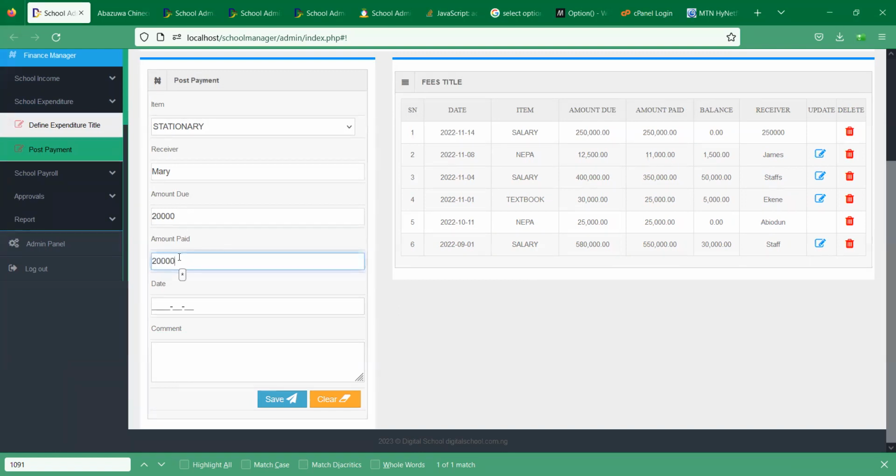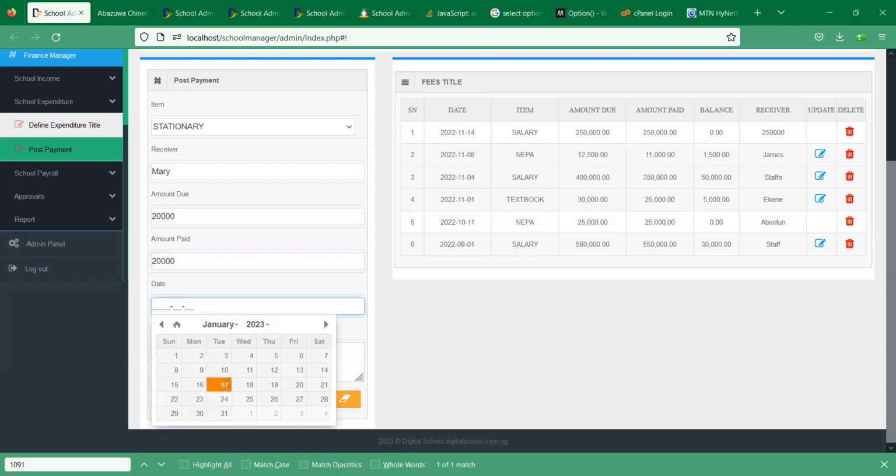So you have to record the amount for what you are paying for, the amount due, and the amount you are actually paying at the moment. Because sometimes, let's say the amount due is 20,000 and you are only paying 15,000. So the amount due will have to be 20,000. The amount you are paying is 15,000. In this case, we have 20,000, and the date, you select the date, in this case today.